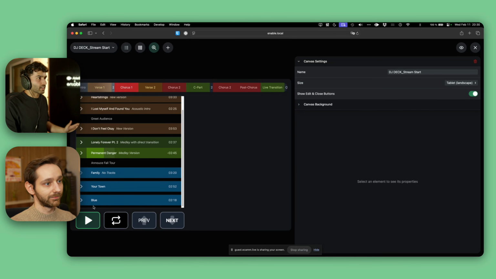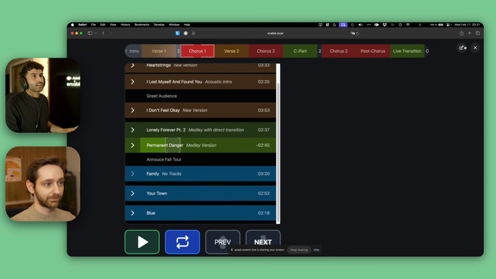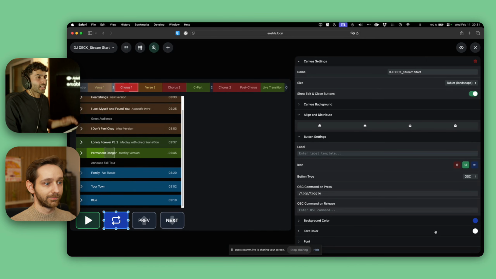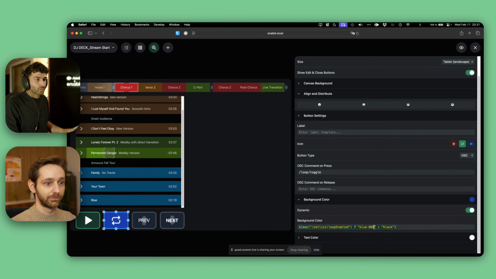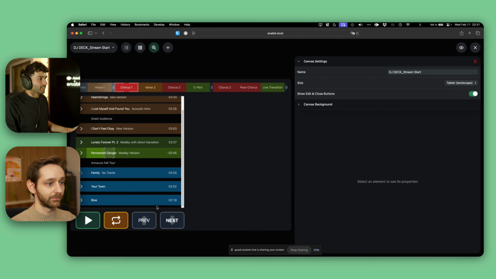And this is reflecting basically the loop state of your entire AbleSet, right? So you can see that the loop is off right now. If I go into setlist view and I switch it on, I go back into the canvas, you'll see that it has reflected that, right? So it's adapting dynamically. And again, go through the options here and explore. You could do whatever you like with it, even say, let me put yellow and then gray, and then it kind of looks like the loop button that you've got in Ableton, right? Which is also a nice look.